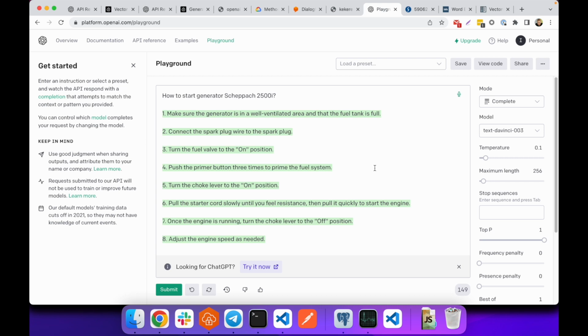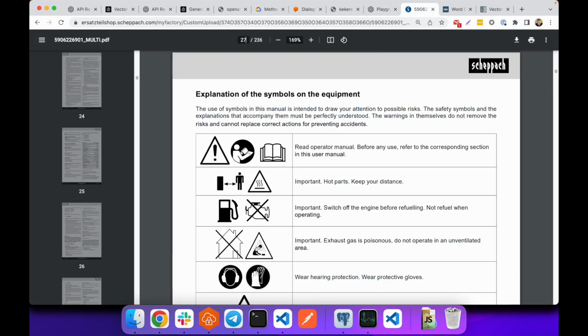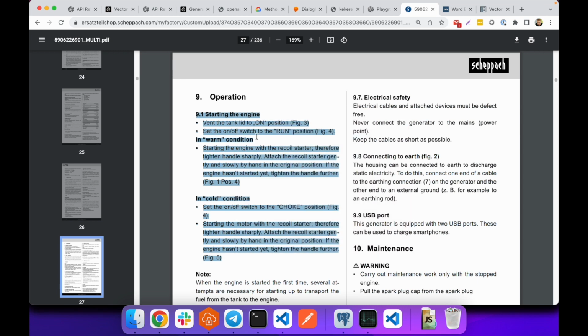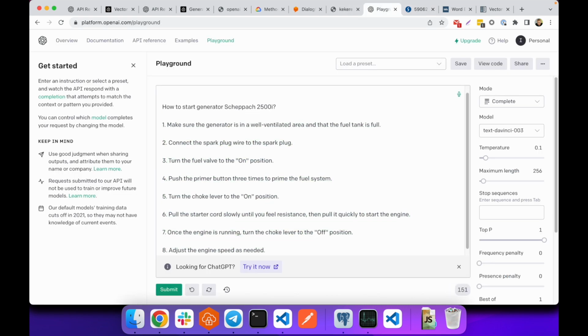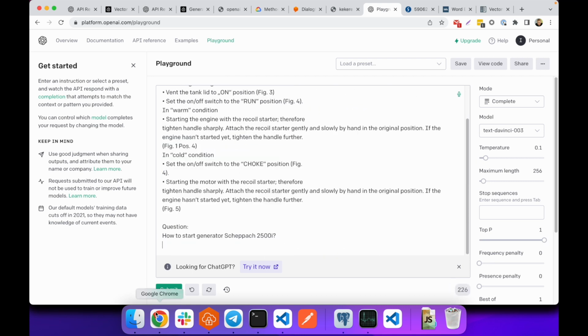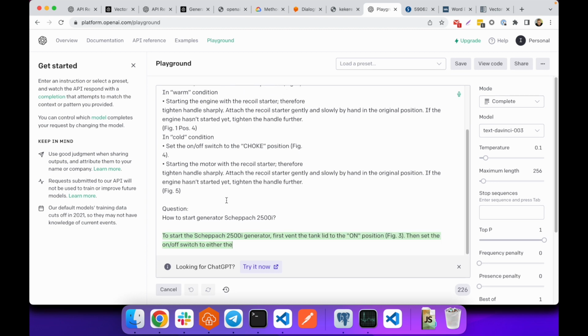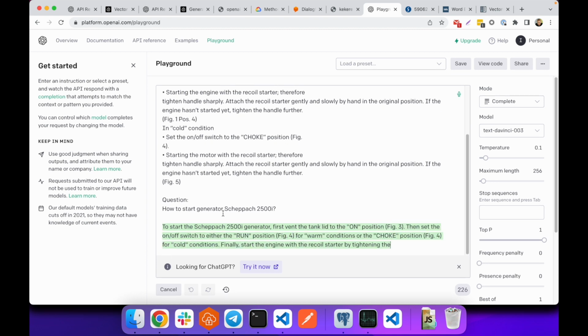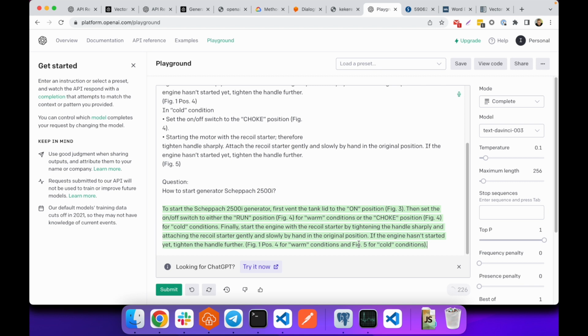But we can add some context to the question and ask the model to answer it based on this context. For example, if we take the manual for our generator, copy the relevant part, and compose a prompt which includes the context and the question, chances are good that we will get the correct and relevant answer. Semantic search helps to find the proper context.